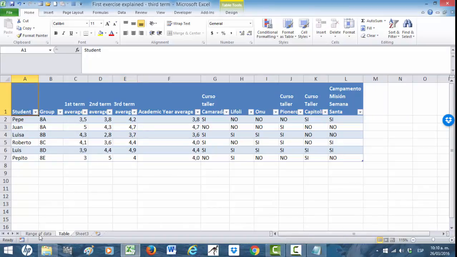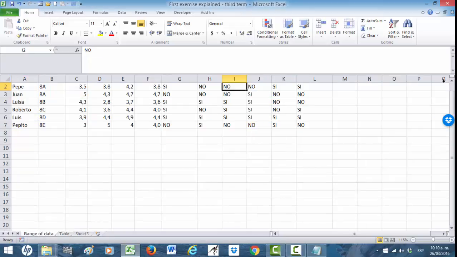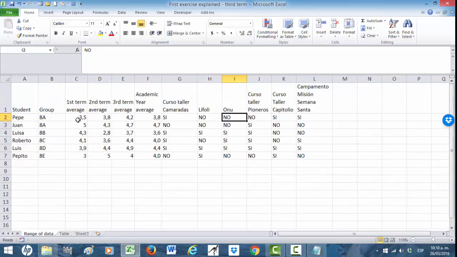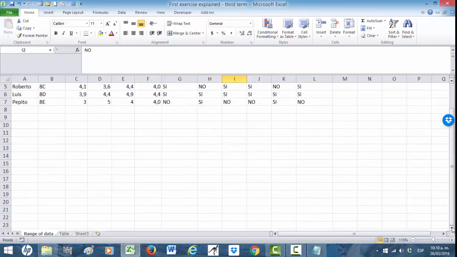Okay, so another difference is that, for example, in a range of data, when you scroll down, what happened? You don't see the headers of the columns anymore. So for example, what does this data correspond to? What does this data correspond to? You don't know, because you cannot see the headers of the columns.